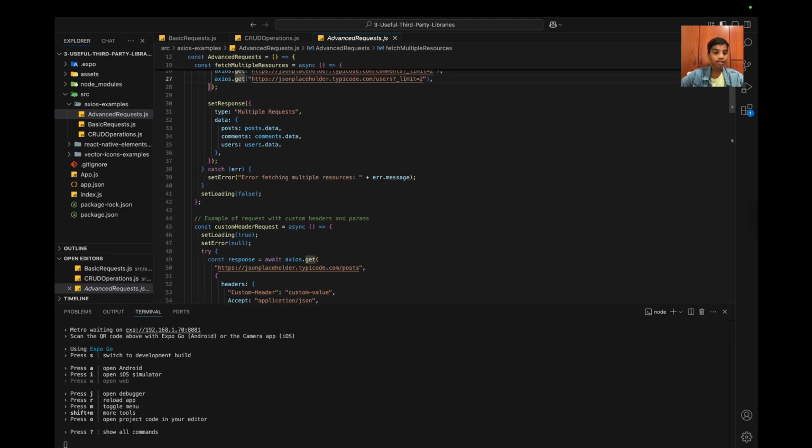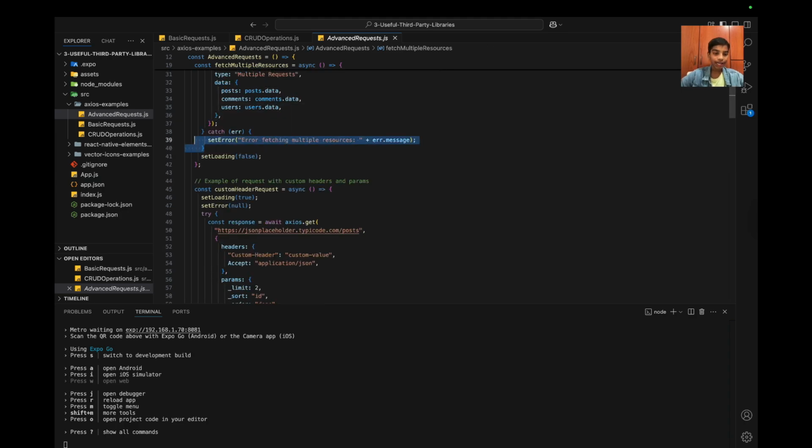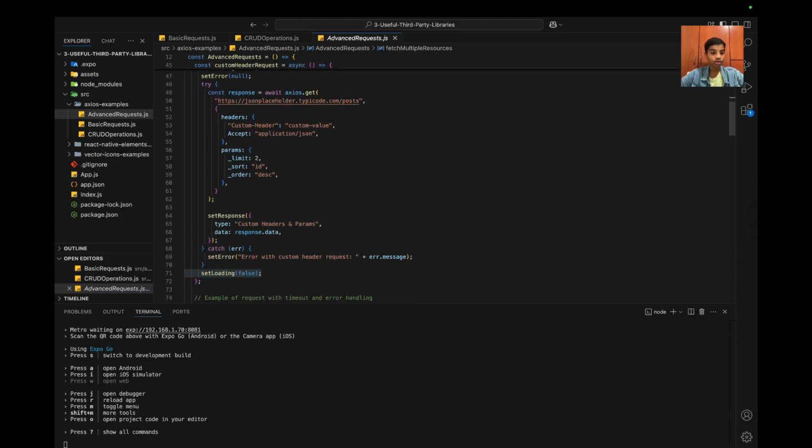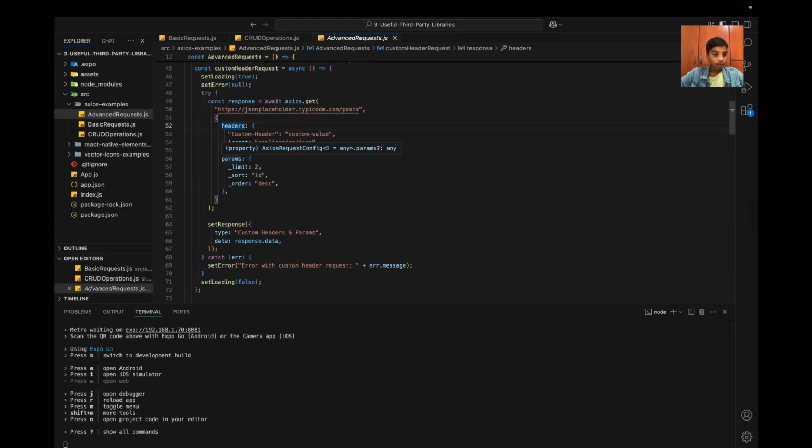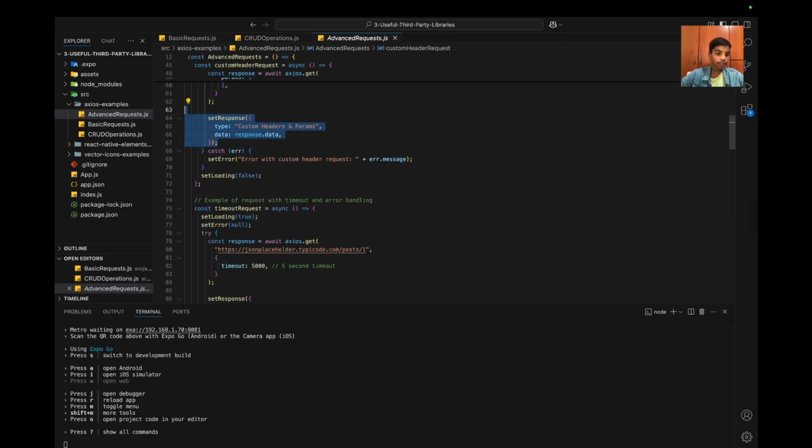So then over here we're just setting our response. So post we get post.data, comments we get comments.data, and the user we get user.data. Over here if we get an error we catch it, and then we just set loading to false so that we don't show the spinner. Then over here we also have a custom header request. Over here we're just passing in another thing like parameters over here. So custom header equals custom value, and then we accept application/JSON. And over here we set our response, and then we catch if there's any error.